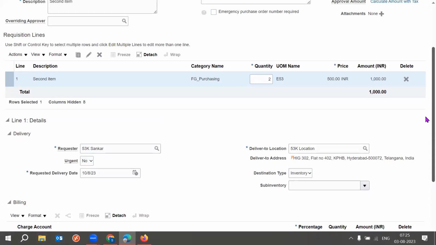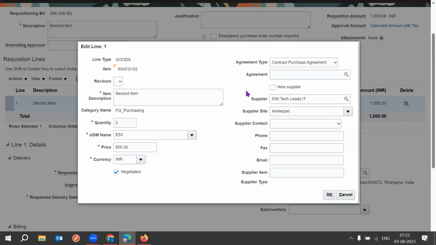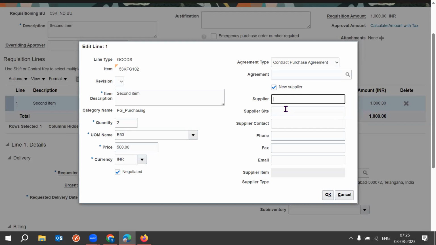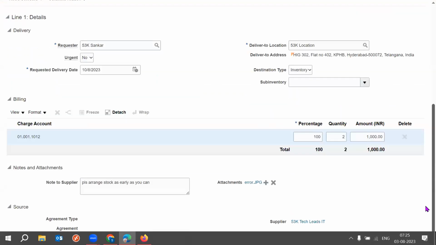And if I click on the edit button, you can see a few more details. Like the suggested supplier you can see here. If you want, you can change the supplier, or you can trigger a new supplier initiation also. If you want this product to be purchased from a new supplier, you enable this checkbox and provide the basic information: the supplier name, supplier site, supplier contact number. With these details, our buyer will contact the supplier to onboard the supplier into our system. Or if you want to go with the existing supplier, you can suggest the existing supplier name over here. Okay. Click on okay.